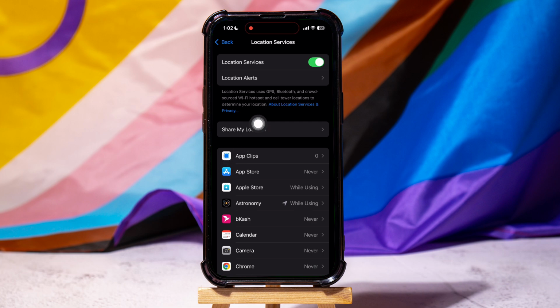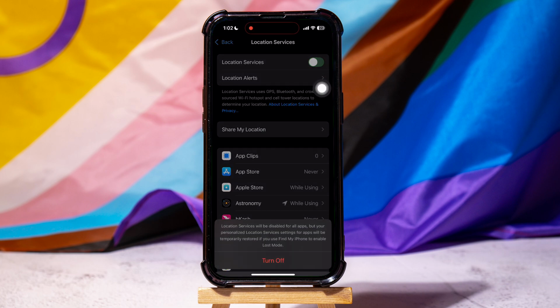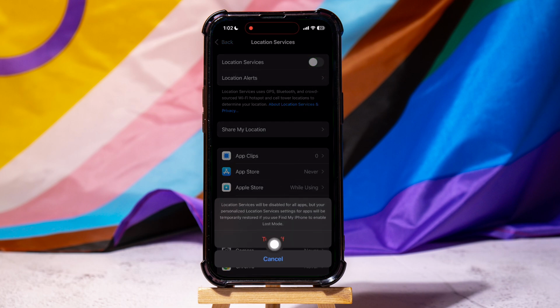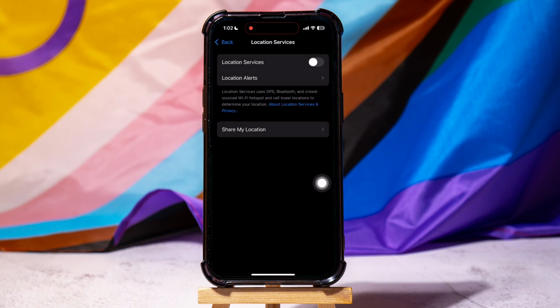Once you're in, toggle off the Location Services option. Tap on the Turn Off button. Location Services will be disabled for all apps, but your personalized Location Services settings for apps will be temporarily restored if you use Find My iPhone to enable Lost Mode. By following these simple steps, you can easily turn off location on iPhone.